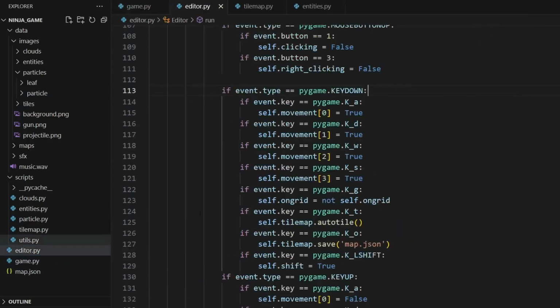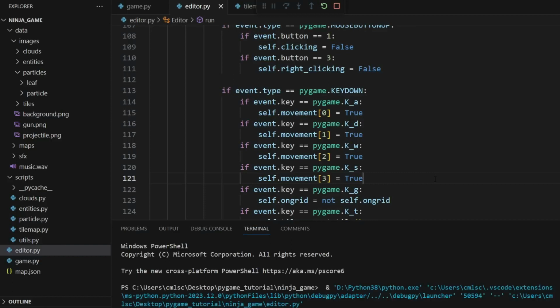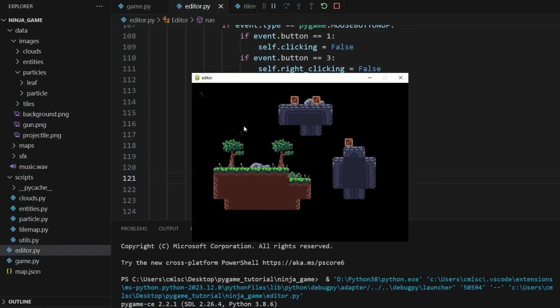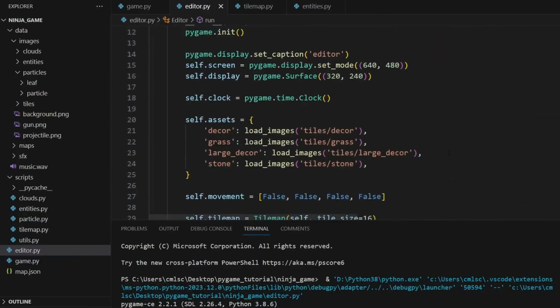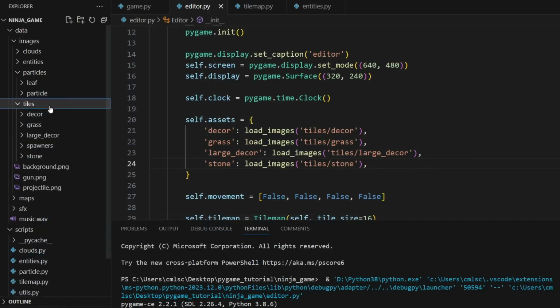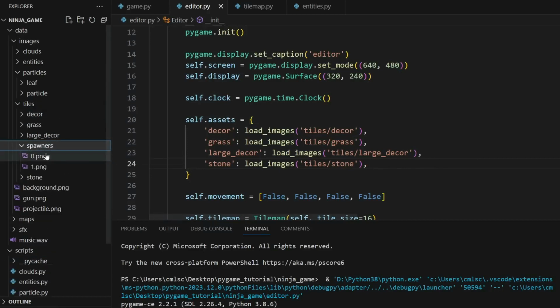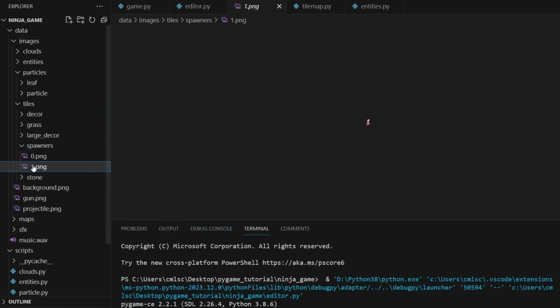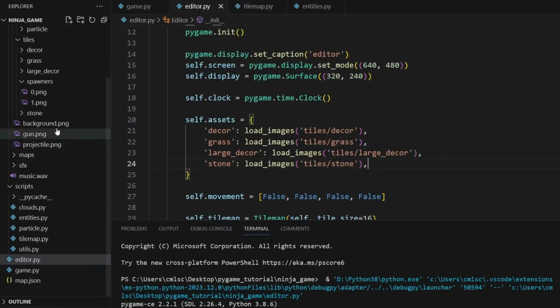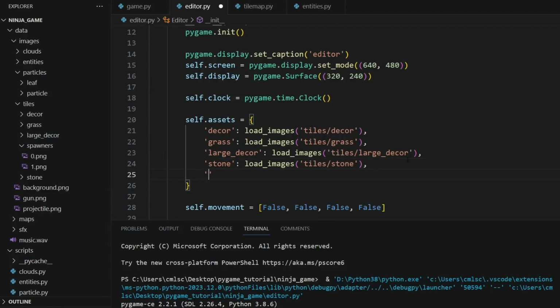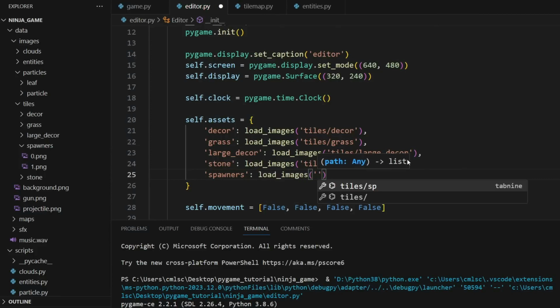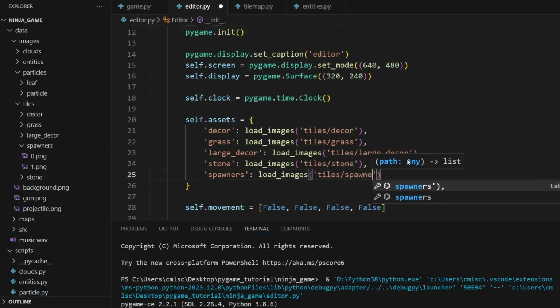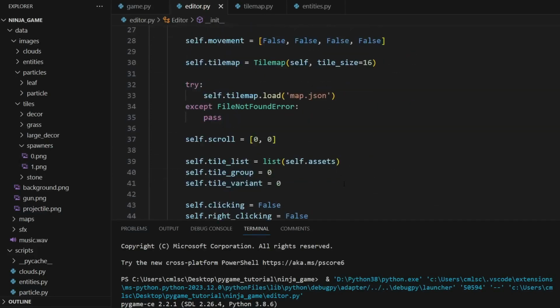So to do this, we can go back over to our level editor. Just go ahead and run this. And let's see if we actually have it in here. No, we don't. So we do need to load in the spawners. So if you look right here, we have decor, grass, large decor, and stone. If you go over to tiles, we have this extra one called spawners, which have a picture of the player and a picture of an enemy. So what we'll do here is we'll say spawners and then load images, and then we'll do tiles/spawners, and that will give us what we need for that.